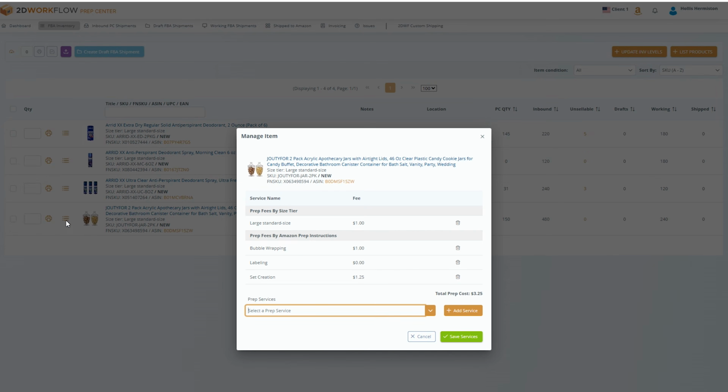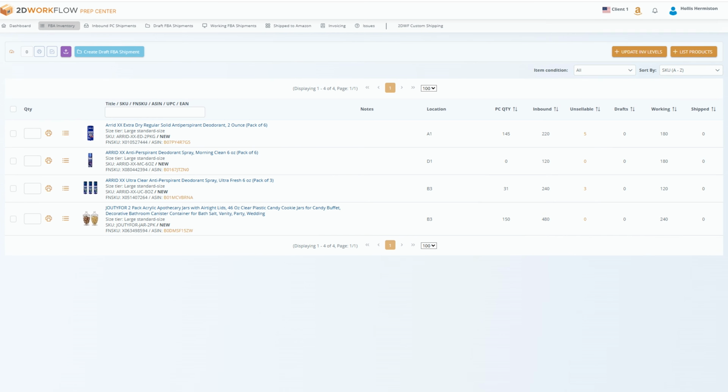All right, and then when you click the details button on any single SKU, you will see all the fees and services again that are attached to it, plus the total prep cost. This is just a quick way to check what any item costs to prep with all these services that you may have attached to it, all right?